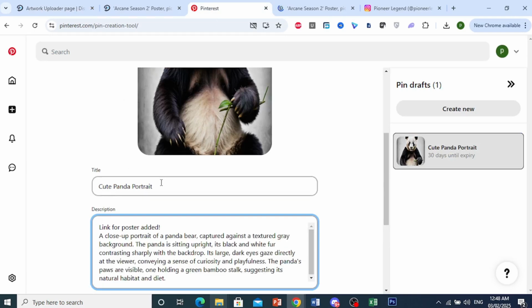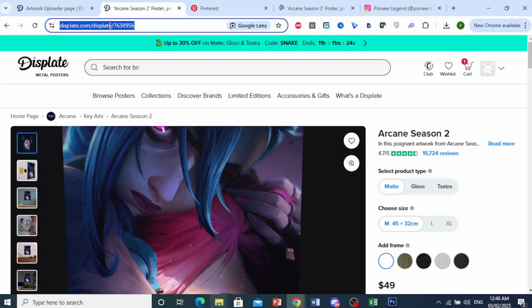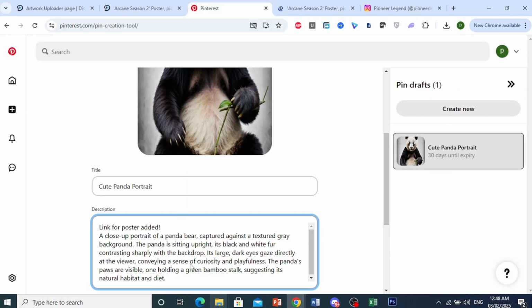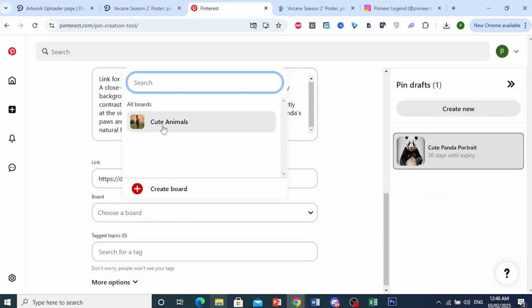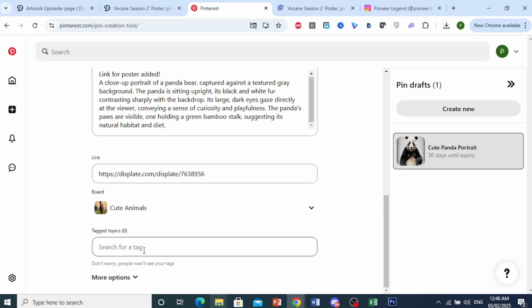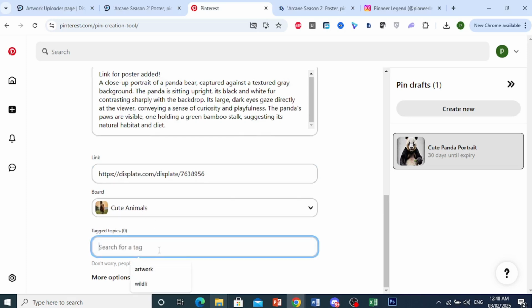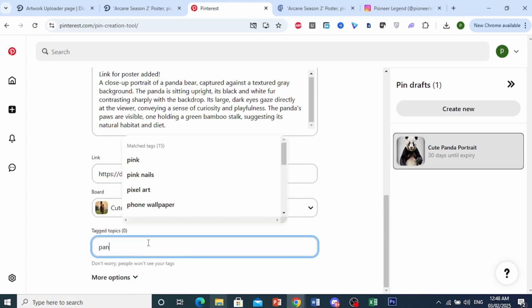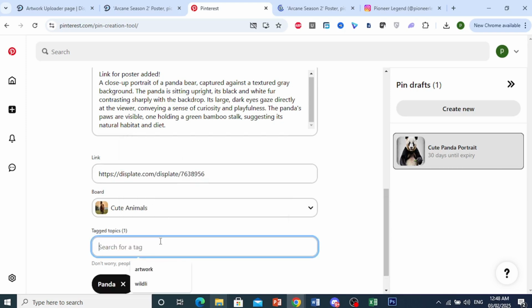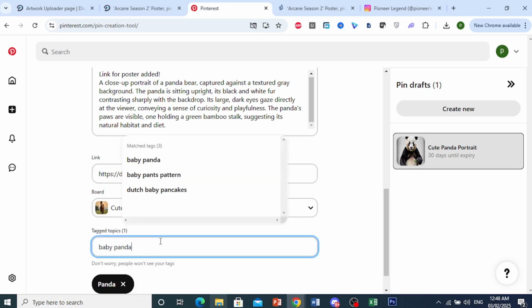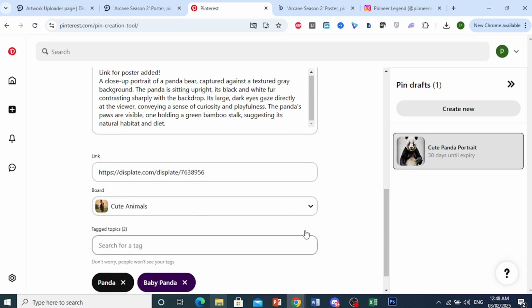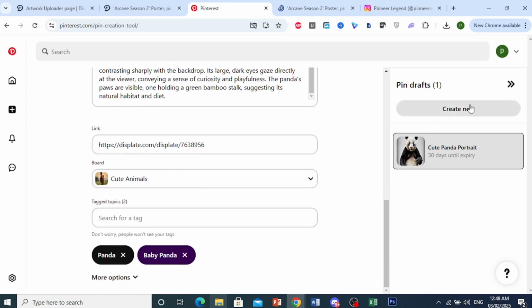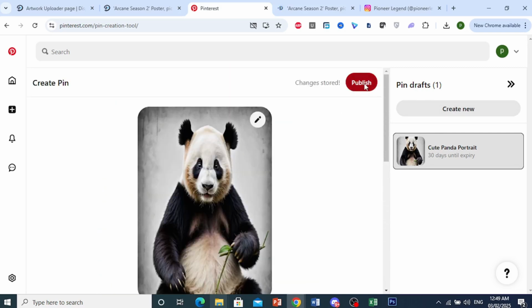Then go ahead and get a link for your specific poster. Let's say that one was uploaded right there. And go ahead and add this link. Choose your board, for example, cute animals. You can use your tagged topics as maybe panda, bamboo, right? Or baby panda. Go ahead and add that. You can add more tags if you would like. Then once you're happy with it, just come here and click on publish.